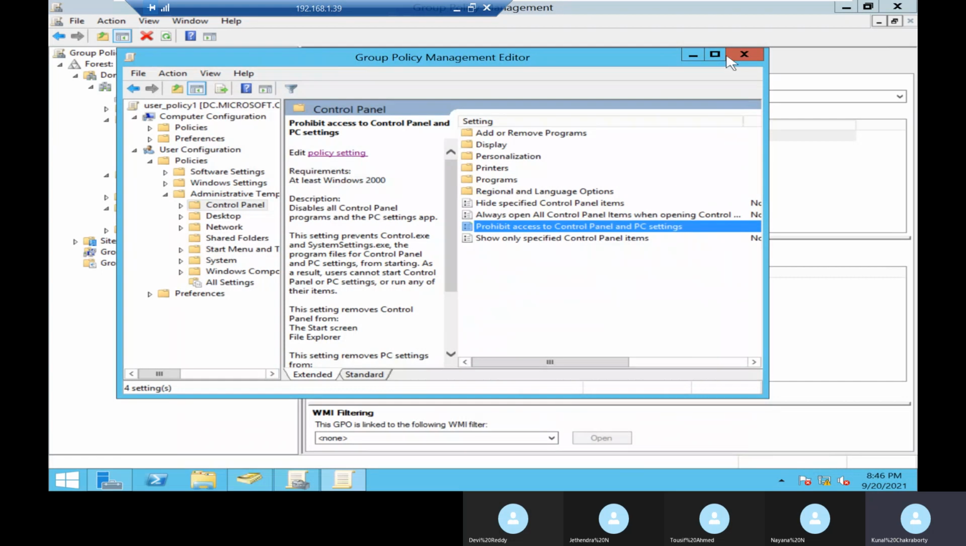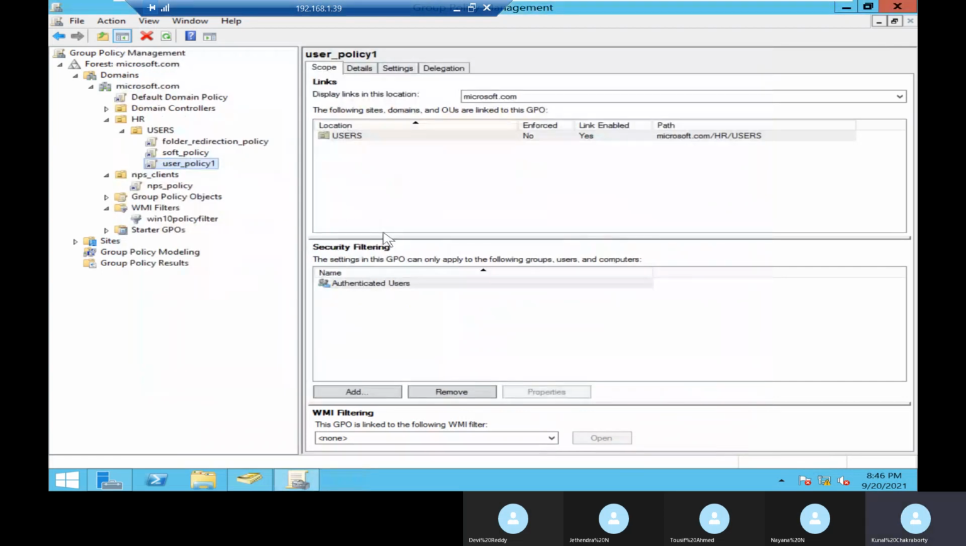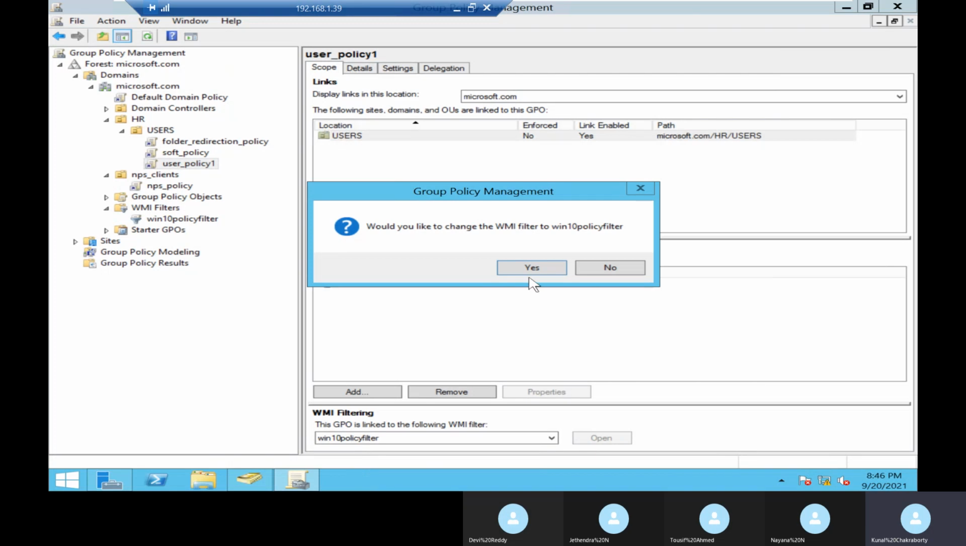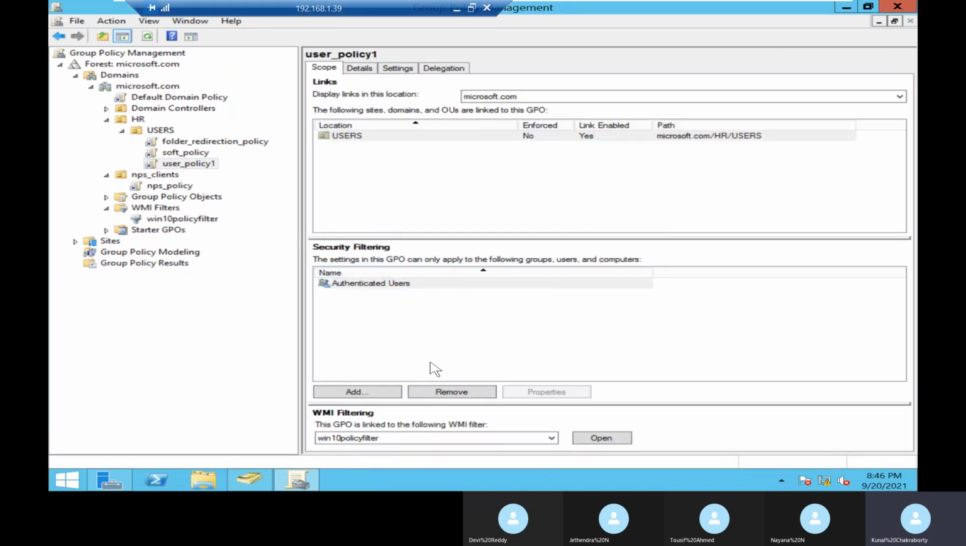Okay, so the policy I have created. Now what we need to do, down here you can see WMI filtering is showing. So I have to attach the Windows 10 policy filter over here. Then the policy will be assigned. That means this policy I have assigned is only for Windows 10 systems, not for Windows 7 or XP or anything. So how can we test it?